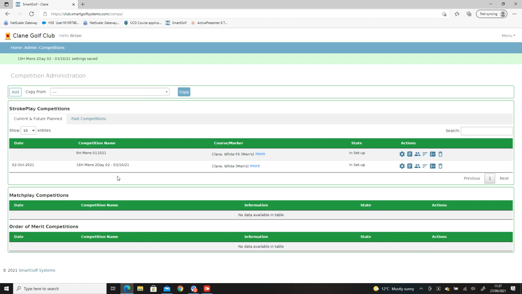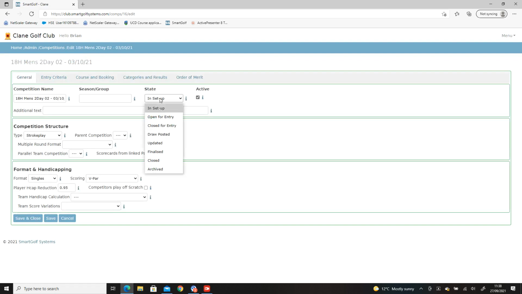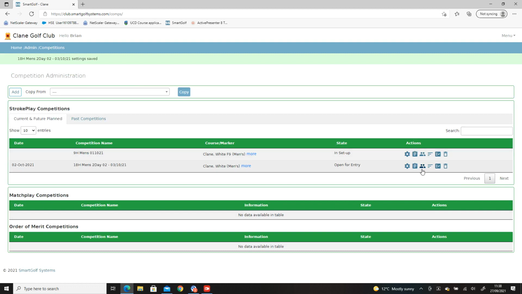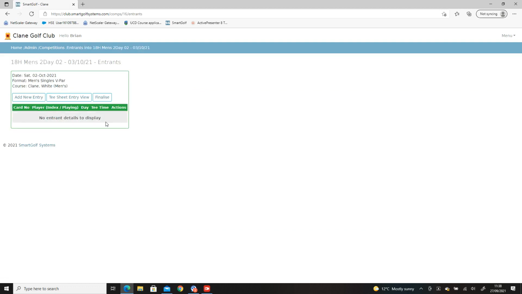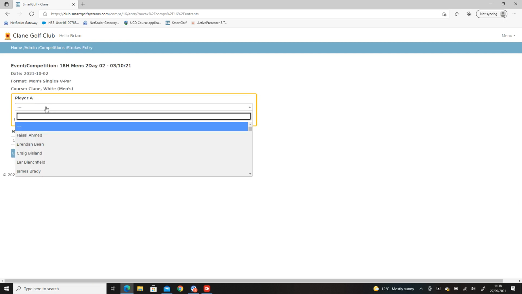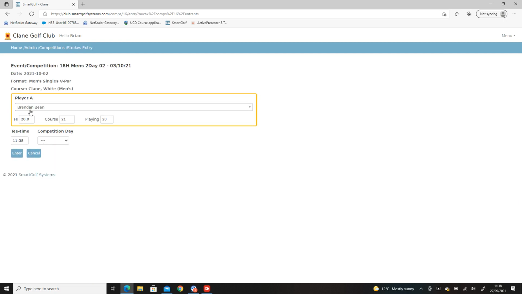So now the competition is set up for 2 days. We're back into the scenario where we want to get our details and get our cards in for each day. What we do is go into entrance. First of all, we can change the setup to be open for entry and save and close. Then you go to entrance, and you get into this familiar panel where we're adding entries. I'll just add a couple of people here. Pick the name, check the details, and this is the important bit, pick which day it is, whether it's Saturday or Sunday. Normally I'd do Saturday first.